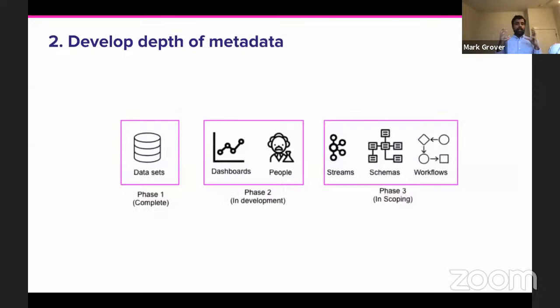And lastly, the power of a product like this increases with the amount of metadata you have and the diversity of metadata. So we started with data sets. Now there are dashboards and people. You saw there are features being added in there, and there's a whole world of streams and schemas and workflows that could be added here, and that's something we want to do in the future. However, that's not short term, but it's where we're headed.